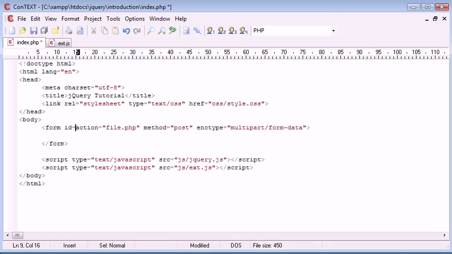We don't need to give it an ID or a class or anything like that, because we're going to be using the parent traversing function in jQuery, and this is going to select the parent element, which in this case, for anything inside here, would be the form. If that doesn't make sense, you'll see how it works a bit later. So I'm going to create an input type of file. You'd obviously give this a name or something like that, but it's not really relevant in this case.